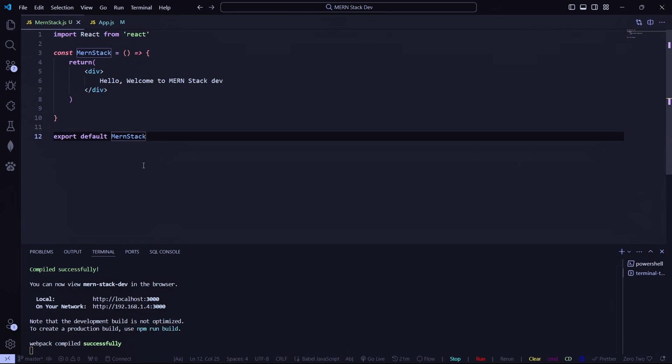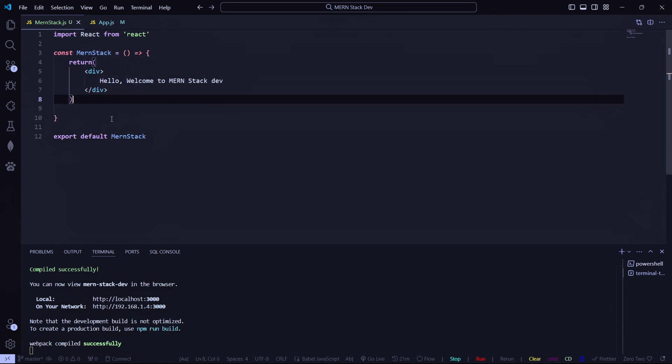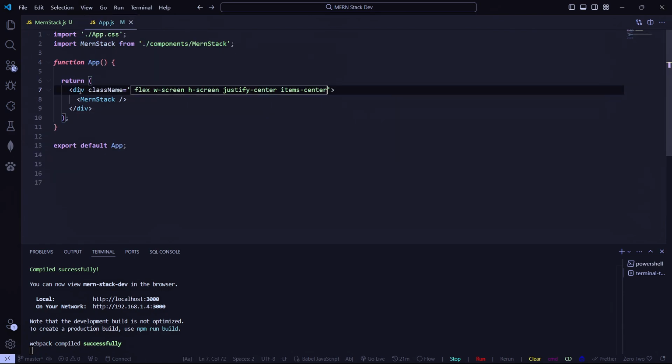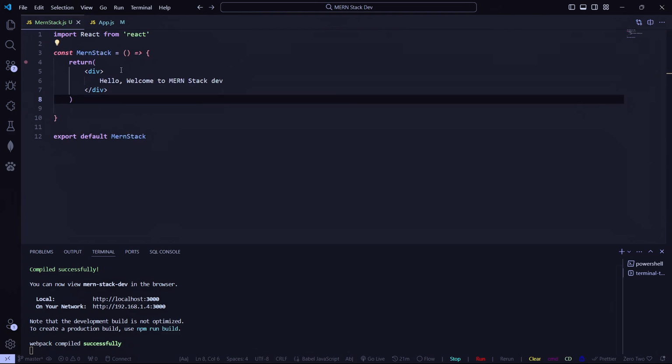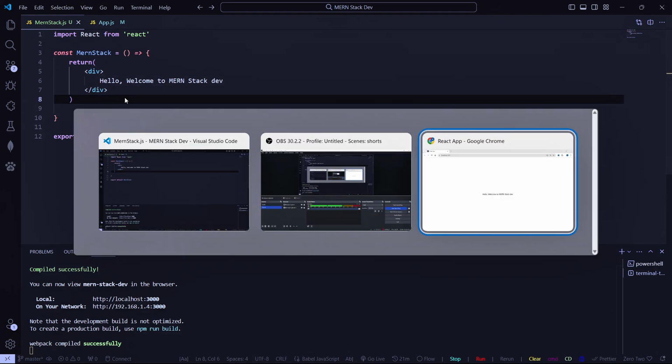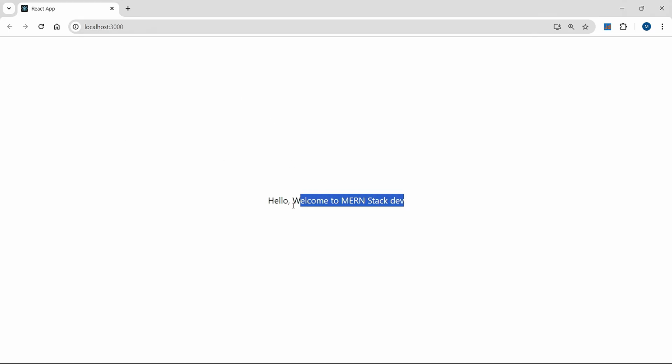In this video we are going to learn about conditional rendering in ReactJS. So this is my React component. I imported my component in my app file. So let's go to our components. So this is my component. This is my live server.